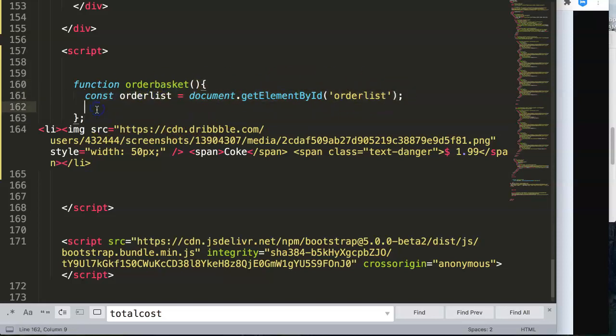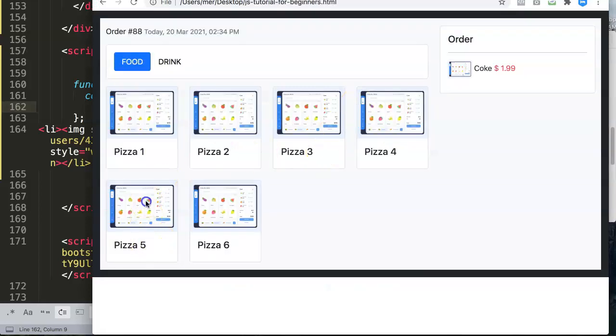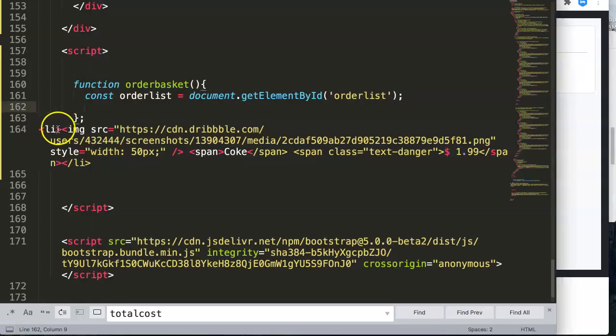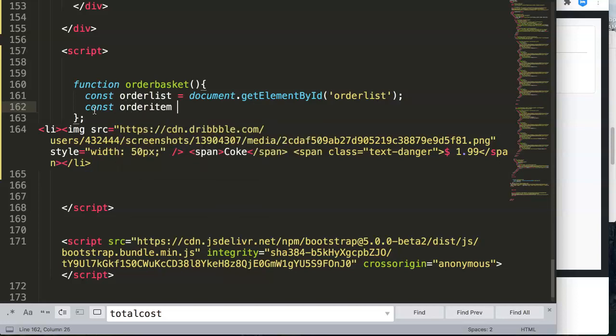So what are we going to insert here? Or what are we going to create? Basically, the moment we click on any of these items, we want to add a new list item here, as you can see. So we say here another constant, and this is the list order item. And this order item is basically the list item in here. So we say here document dot createElement. We're going to create a list item, li.